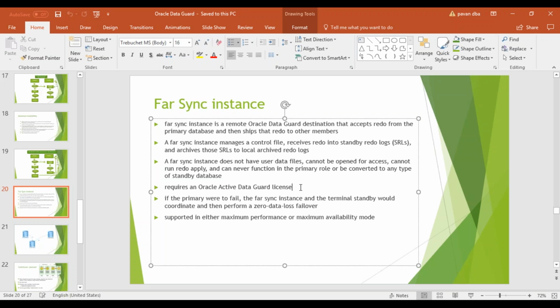And of course, to implement this, you require an Oracle Active Data Guard license. If the primary database has failed, then this FARSync instance will take care of performing the failover, in the sense of opening the standby database in open mode, so users can connect to the standby database now. And this can work in only two modes, either max performance mode or max availability mode. So max protection is not applicable for a FARSync instance.